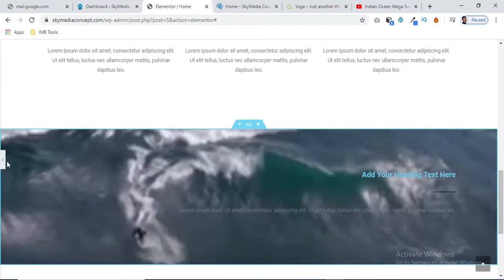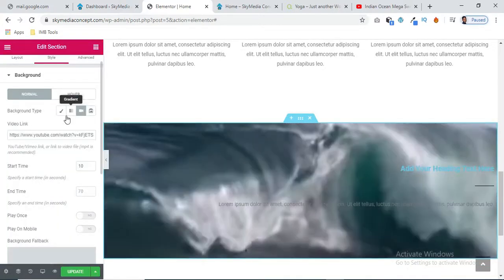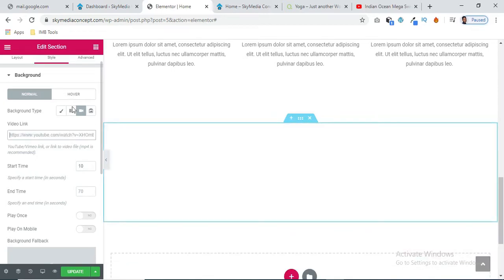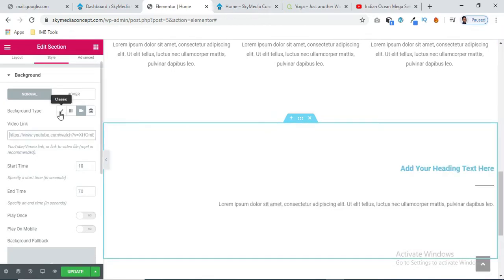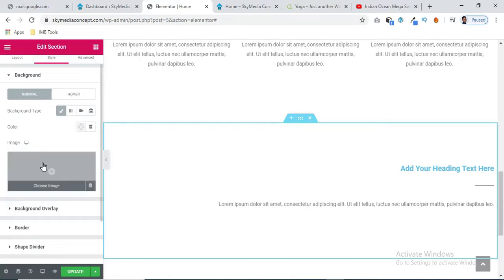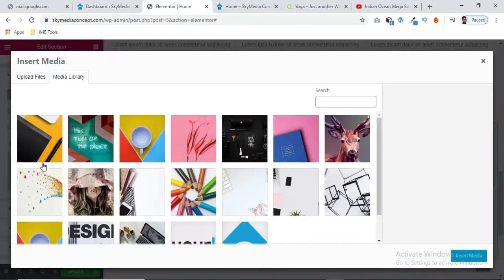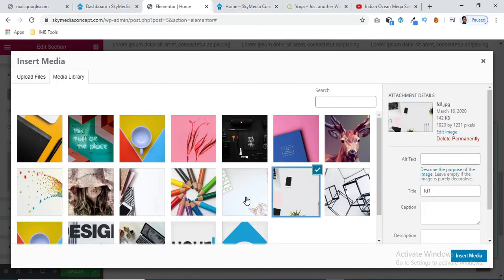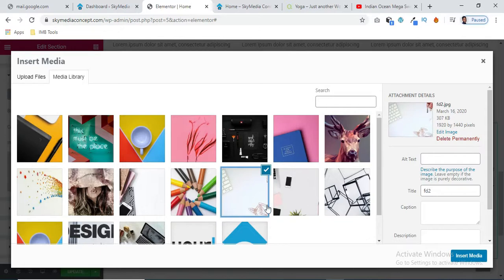Okay, so I am going to be using the normal background that is related to the template we are using, which is an image. Okay, so let's grab a background. What image are we going to use now? Let's use this one.